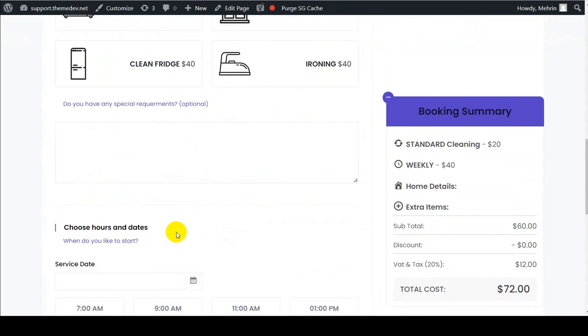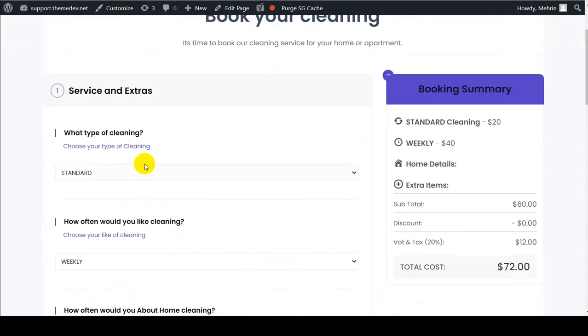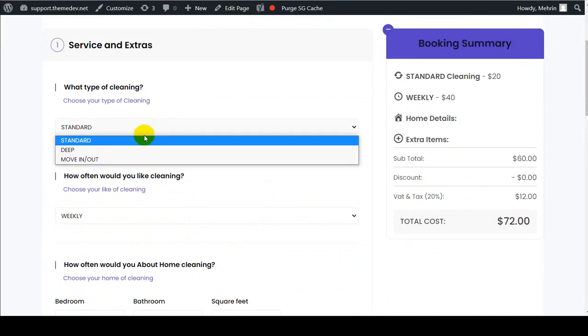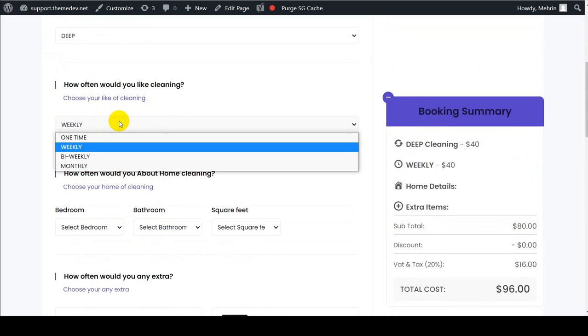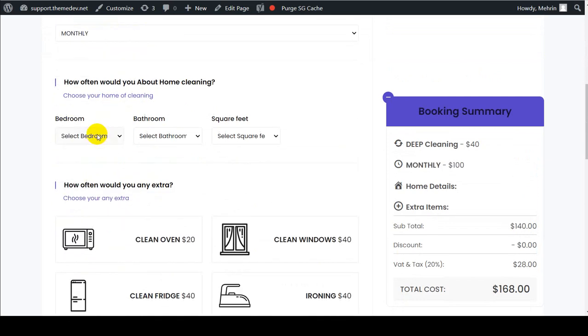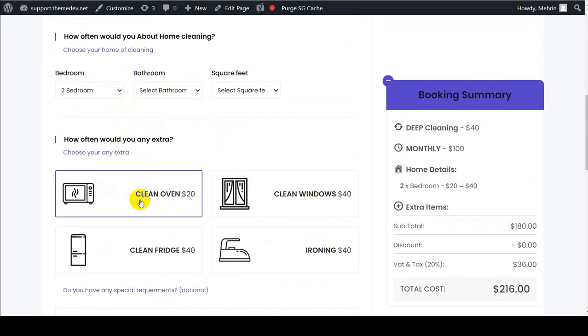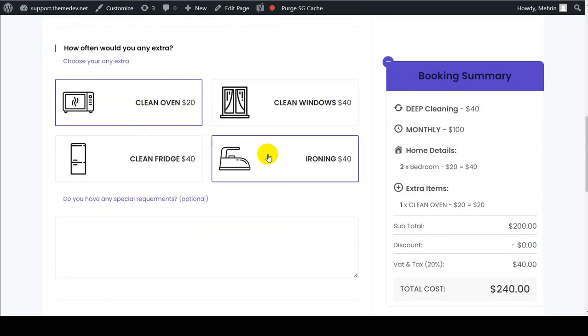To make a booking, a customer needs to select the required options of these fields. Like as a customer, you need to choose your type of cleaning. Here, I am picking one. Then selecting for how often would you like cleaning. Now, I have to select the types and number of places that I want to clean up. If you need some extra cleansing for other things like oven, fridge, etc., you can pick from here, otherwise leave it blank.